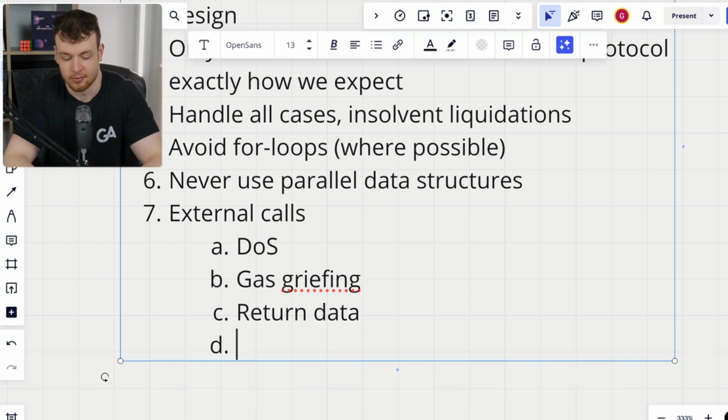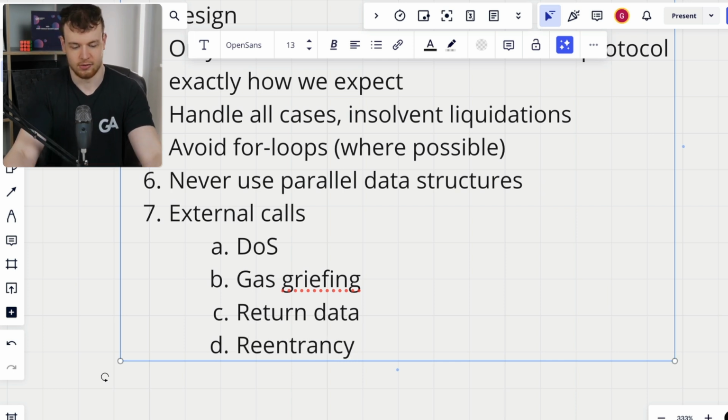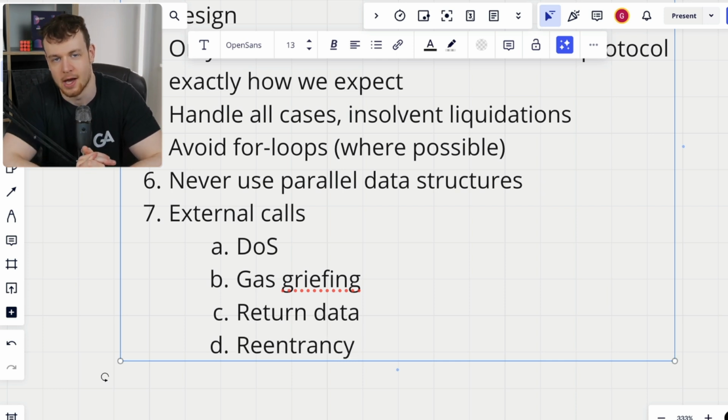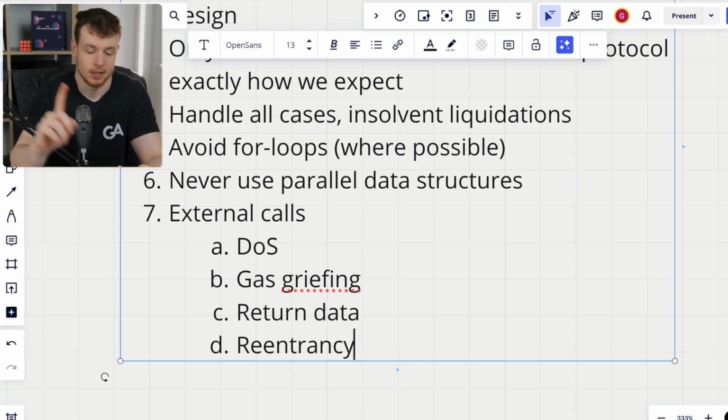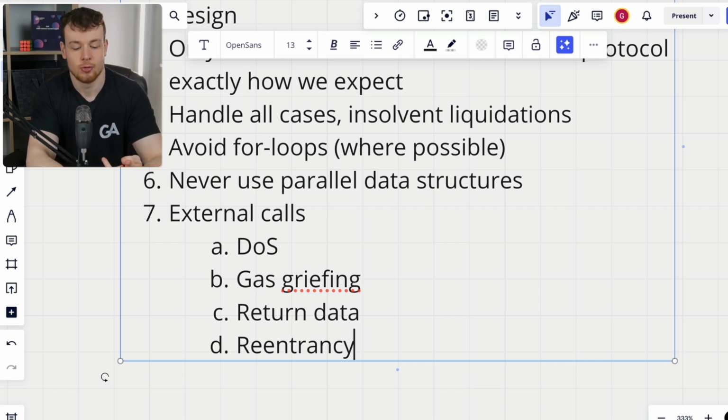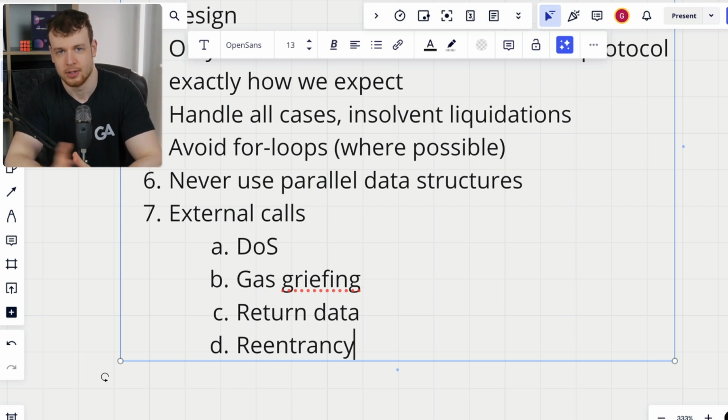And then finally, of course, we have the classic reentrancy. Is there any way that we can reenter into the same function, into a different function on the same contract, into a different contract in the system, into a different system that relies on the state of this system, which is otherwise known as read-only reentrancy?